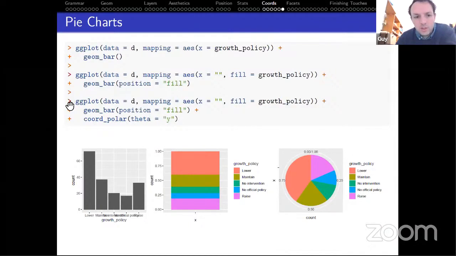So again, this was the second plot, the middle one. And to get the one on the right, we take what we have on the second plot and just add the coord_polar system to it and set theta, the angle, to the y value, which in this case is the count, which is really a proportion. So then we get the pie chart out of this. Okay.